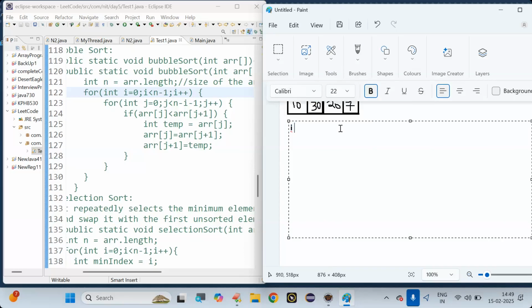Let's say the i value is 0. Then check whether i is less than n minus 1 or not. The i value is 0. Is 0 less than n minus 1? The total length is 4. 4 minus 1 is 3. Yes, it gives us true. If it is true, go inside the loop.